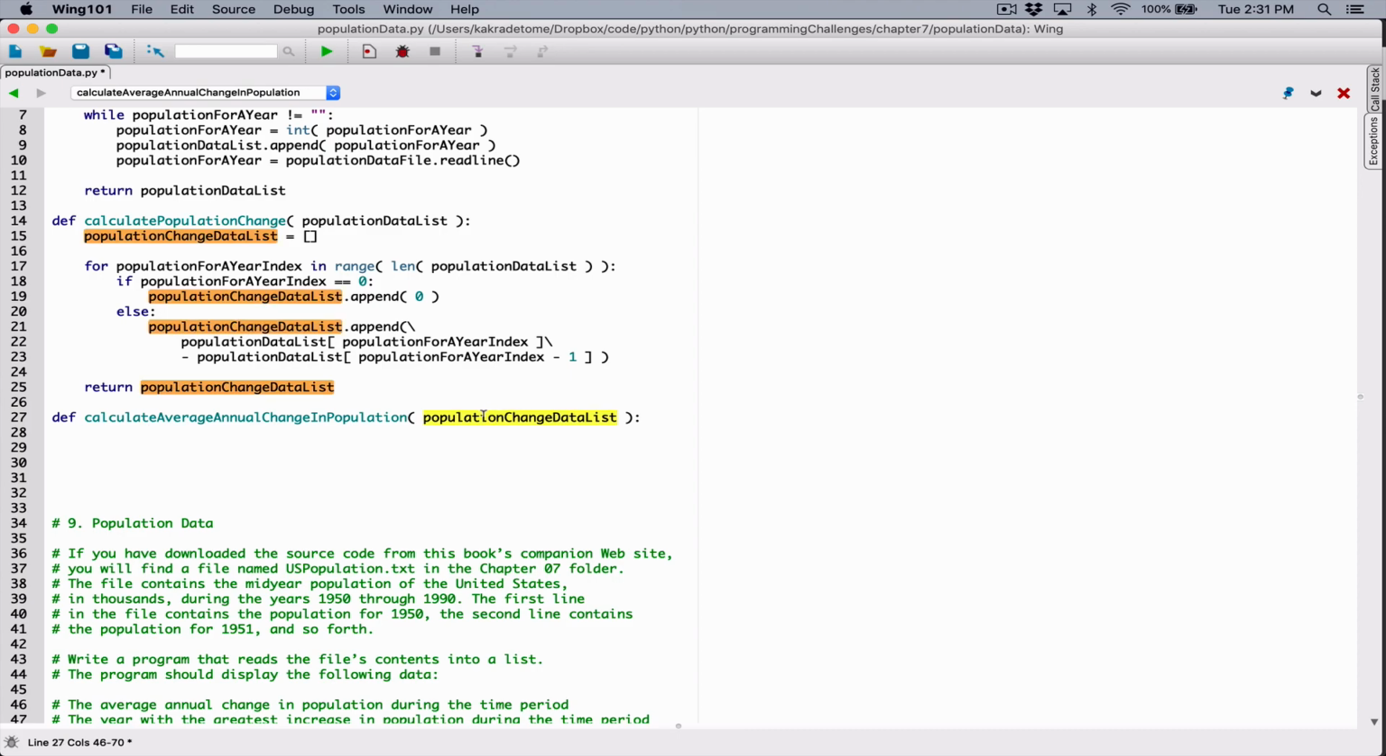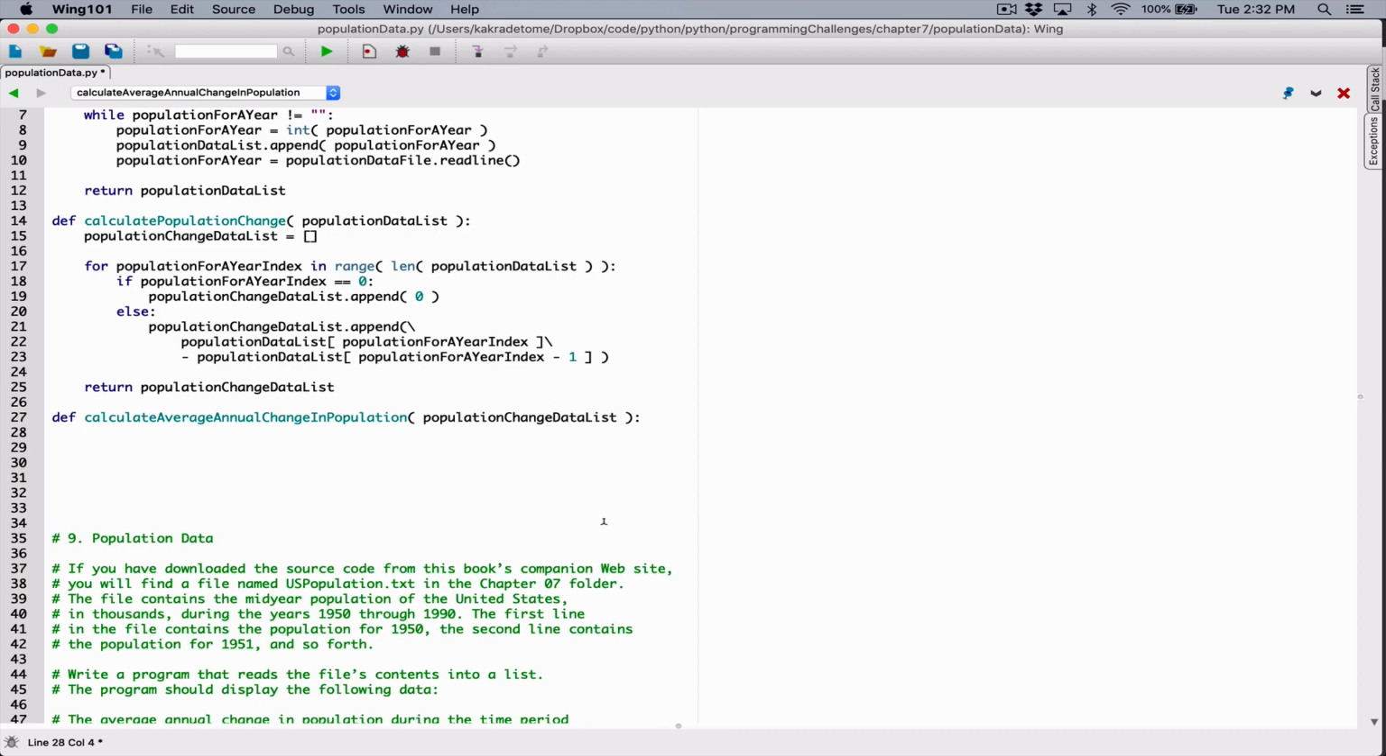The scope of this list name here is within this calculate average annual change in population function, and the scope of this one here is within the calculate population change function. Okay, they don't see each other at all. They are considered different because they are in two different functions, and we're going to have similar names like that throughout our program. All right, so the way we calculate the average annual change is by, again, summing all the numbers in this list, and then dividing by how many population change data there are.